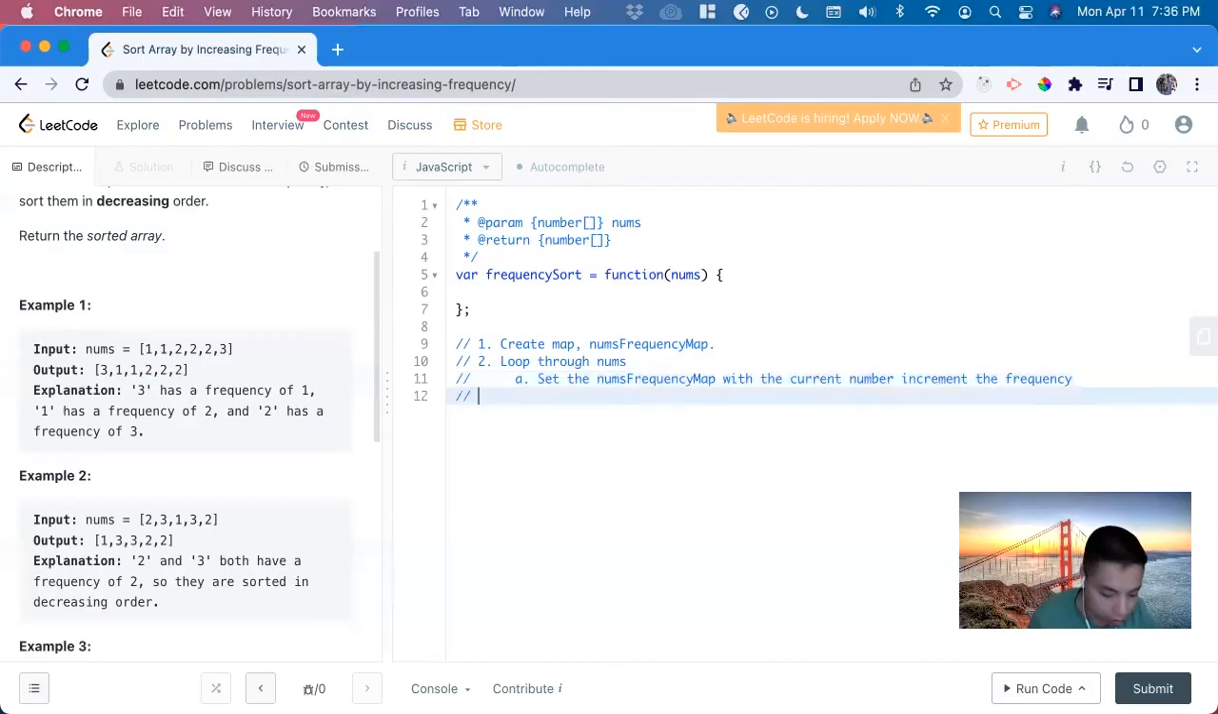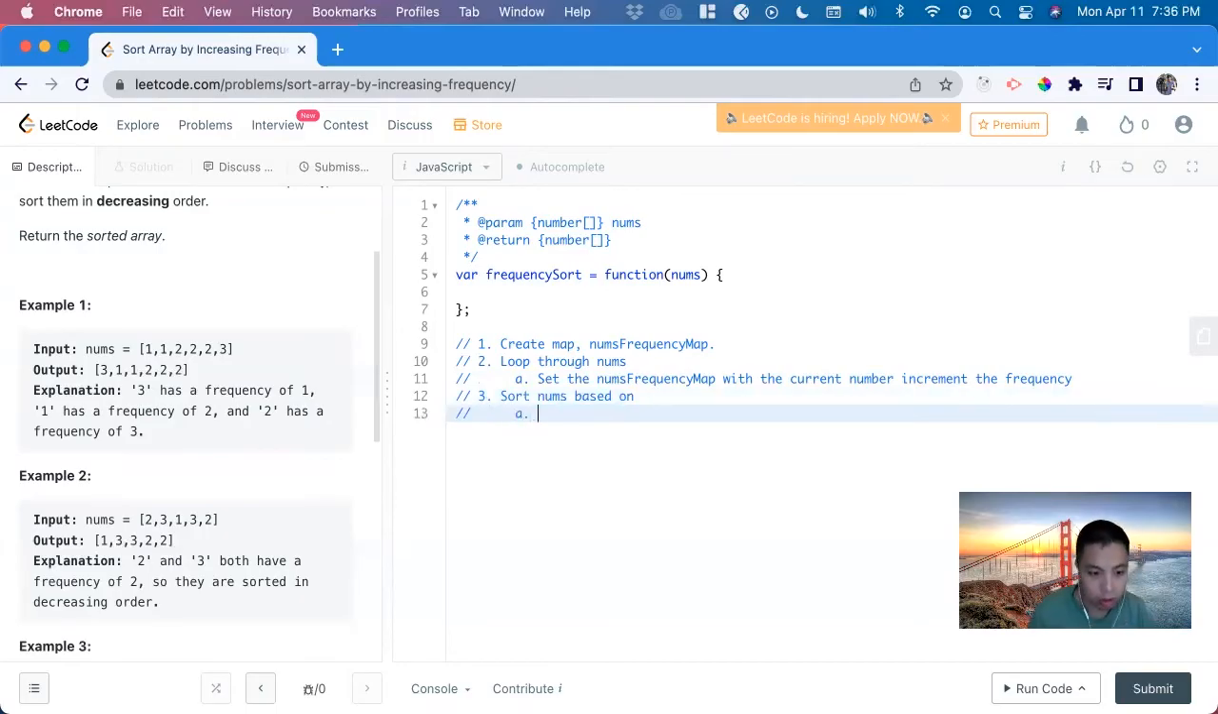Now what we can do is use this map and sort nums based on it. And here's the tricky part. If we're comparing, we're going to get this number, and find the frequency by the map. And then if that's equal to what we're comparing it to, we sort it in descending order.